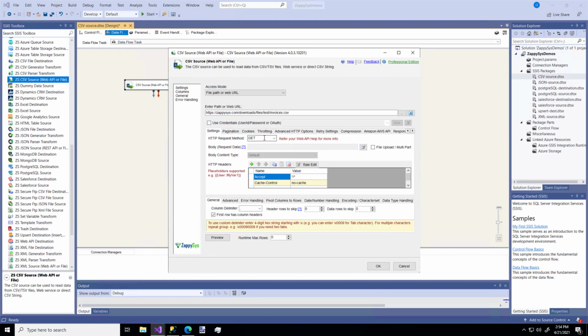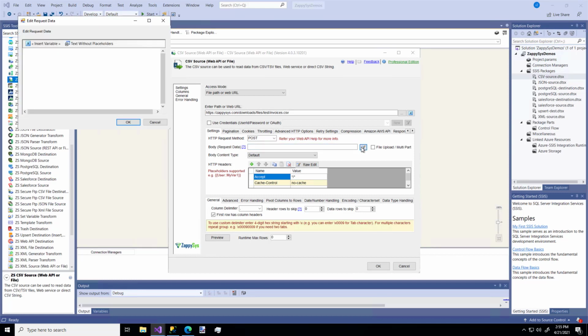You'll also need to know what method you're using. Most of the time you're going to use the get method to get data from an API, but not always. Sometimes you might use the actual post method to get the data. And if so, you might have credentials, or not necessarily credentials, but configuration that needs to go into the body. And you can type it directly in this box, or you can click this little pencil and you can type any other extra configuration that needs to go in the body.